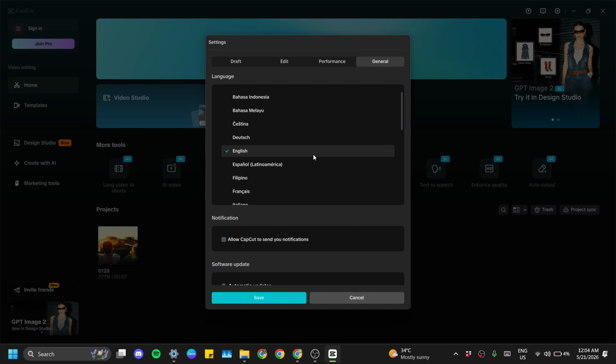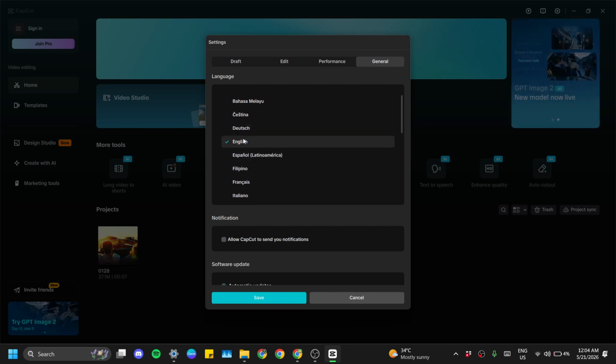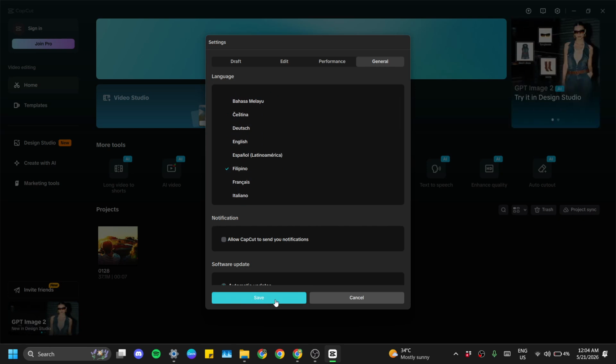Once you're in the Language tab, you'll see a list of available interface languages. Scroll through the list and click on English to select it, or choose the language you prefer. After selecting it, look to the bottom right corner of this window and click the bright blue Save button. Saving here confirms your choice and applies the setting.